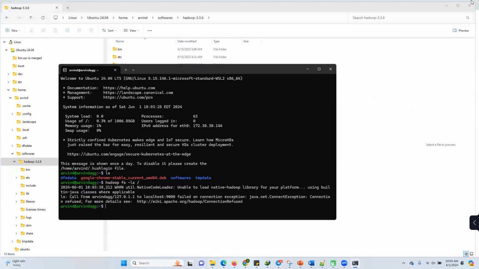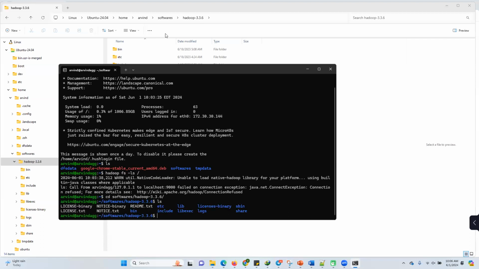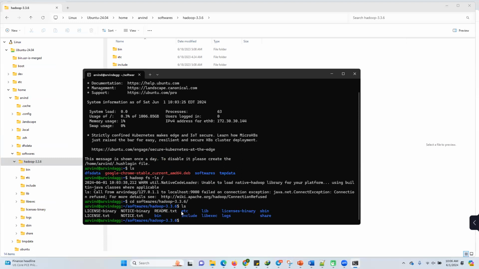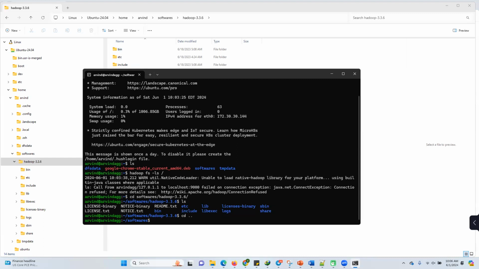If I check this path, I can go to cd /softwares and then hadoop, and I can see the same directory. This is my Hadoop directory. When I install Hive next, I will install Hive in the softwares directory too. I will download the zip, extract it, and then set the bashrc path.